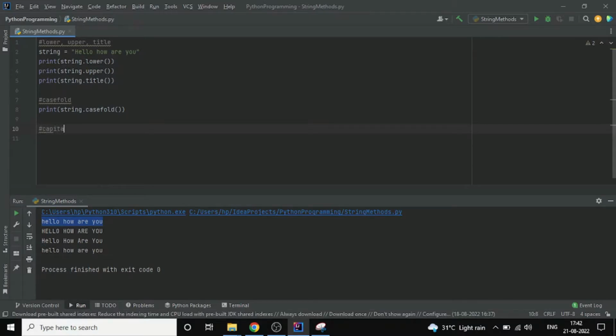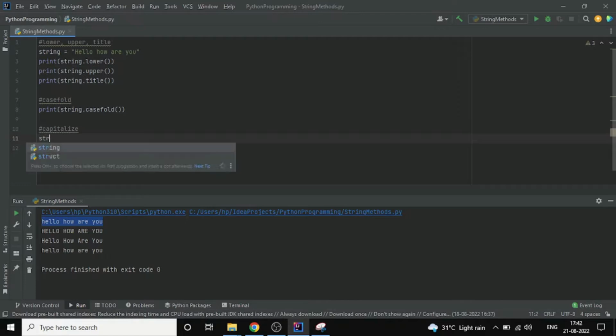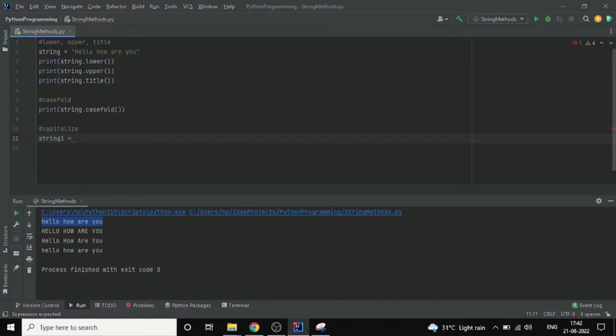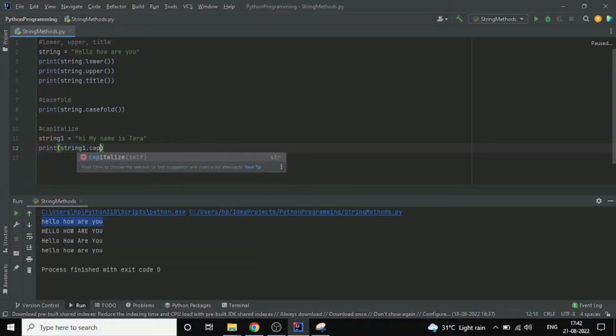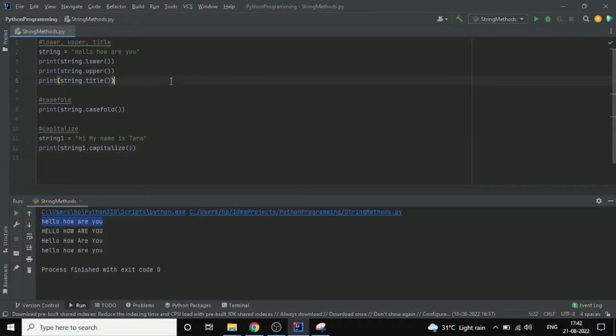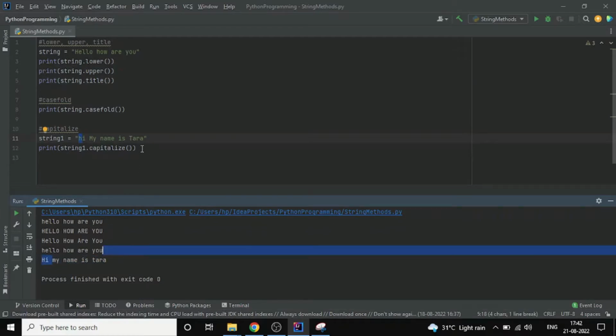Now let's see the usage of the capitalize method in Python. I'm binding a value called hi my name is Tara to a variable called string1. Here I'm using small h with capital M and capital T. Now let's convert string1 using the capitalize method. Let's run the program. There you see the output. H got converted to capital and the remaining letters got converted to small case. This is the usage of the capitalize method in Python.